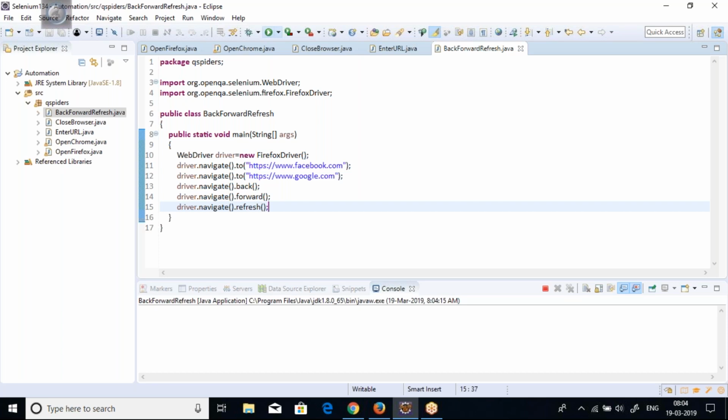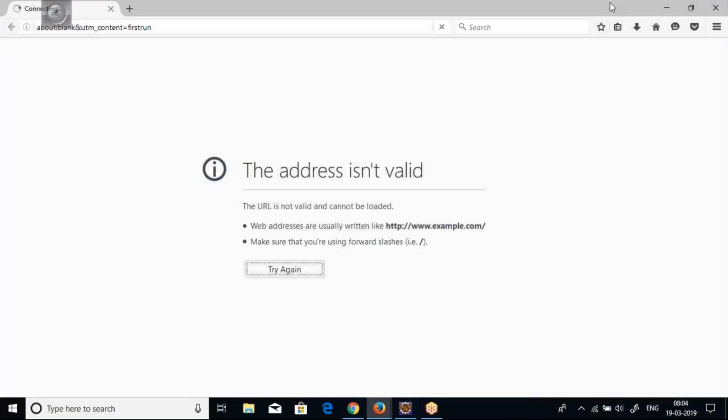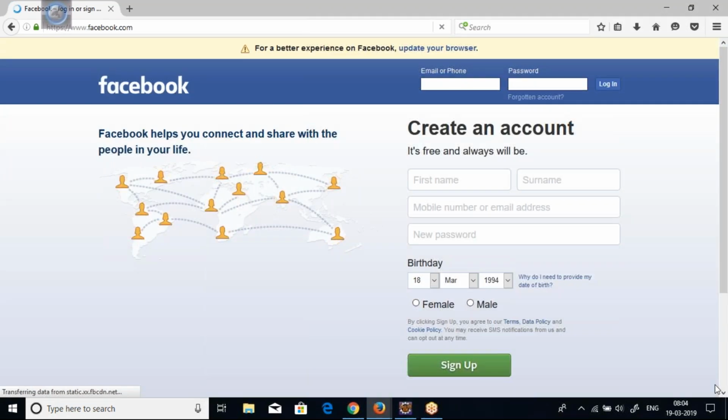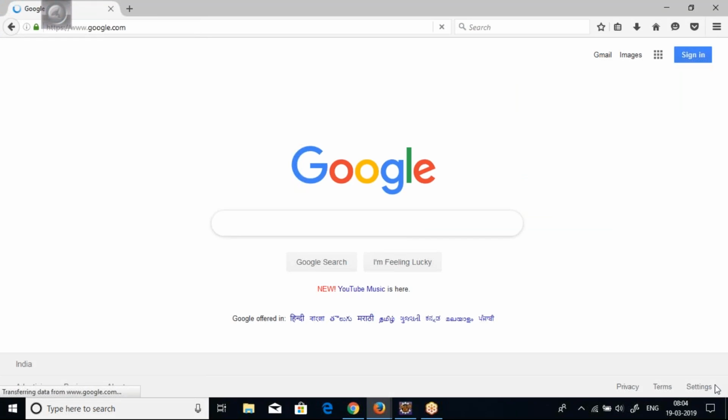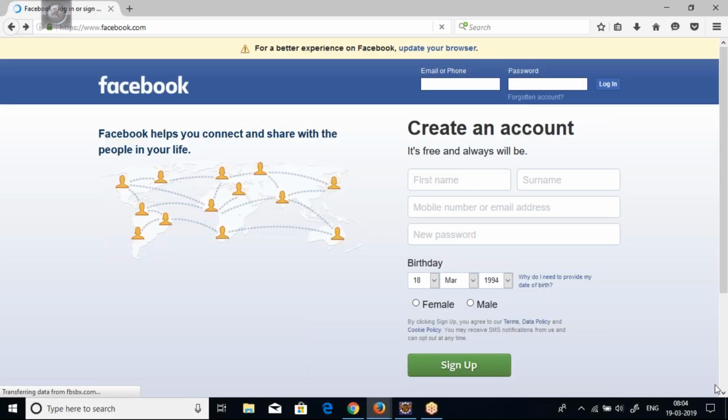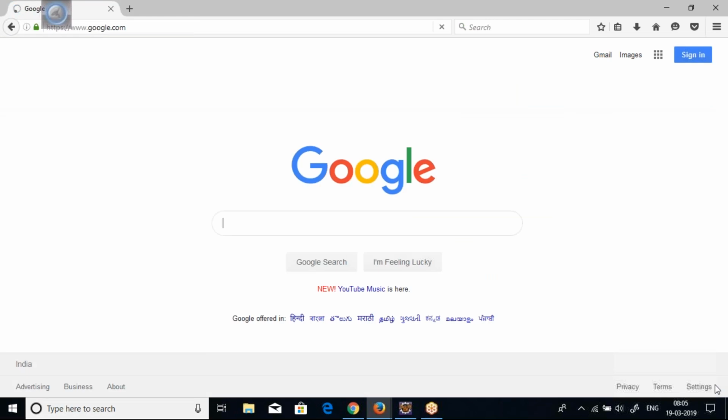Now my scenario is, first it should open Facebook, then Google, then from Google it should traverse to Facebook, from Facebook it should traverse to Google, and again refresh Google. So what's the interval between executing the next line of the script in Selenium? It takes a few milliseconds. It varies, but a few milliseconds, like 10 milliseconds, 15 milliseconds. Okay, see Facebook, then Google, then back to Facebook, then again to Google, and again it will refresh.